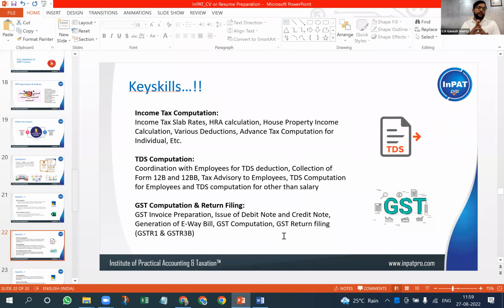When it comes to TDS, of course, you should highlight these points. I know Form 12B, 12BB, how to take it from employees, how it has to be distributed to the employees, and how the tax planning of each and every employee should be done. You should be able to justify your learning. The skill should not be only on paper, it should be in real time. You guys are understanding, I believe.